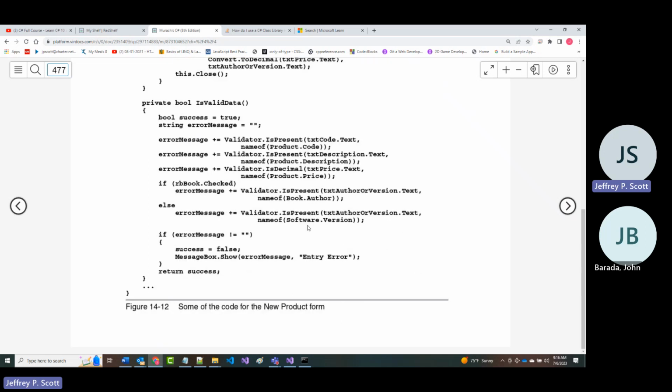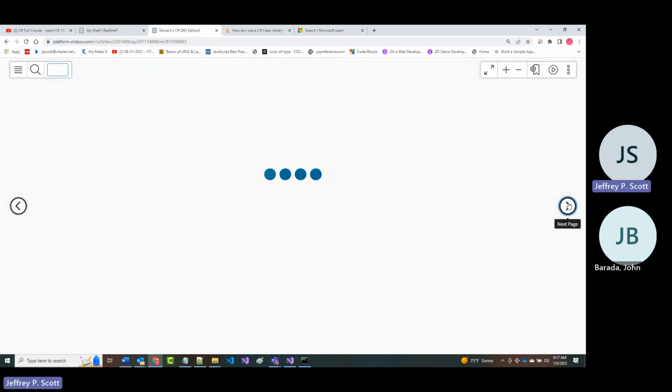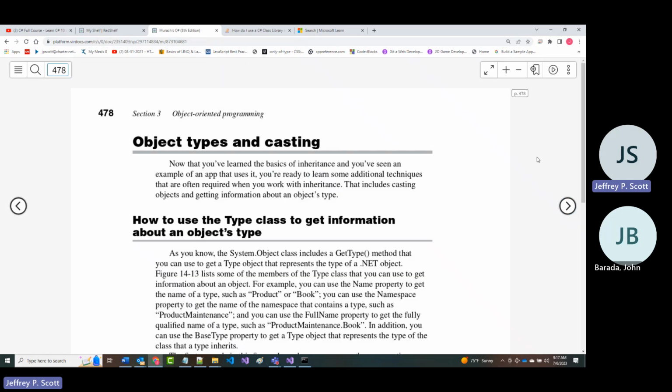So the same code to check the code, the same code to check the description, the same code to check the price. Then we're coming down here and we're saying, okay, if it's a book, we have to make sure that what's present is an author, a name of an author. Otherwise, we're making sure that what's present is the name of a version. Other than that, it's basically using the same stuff it had before.